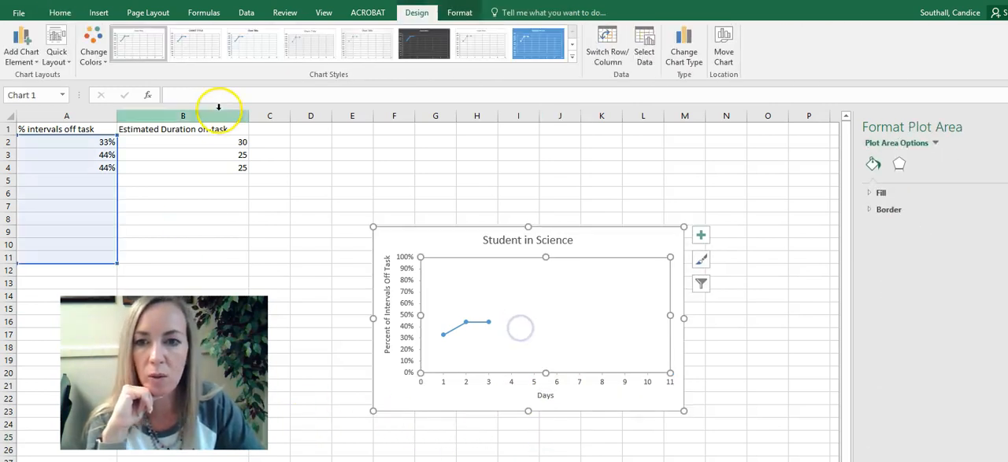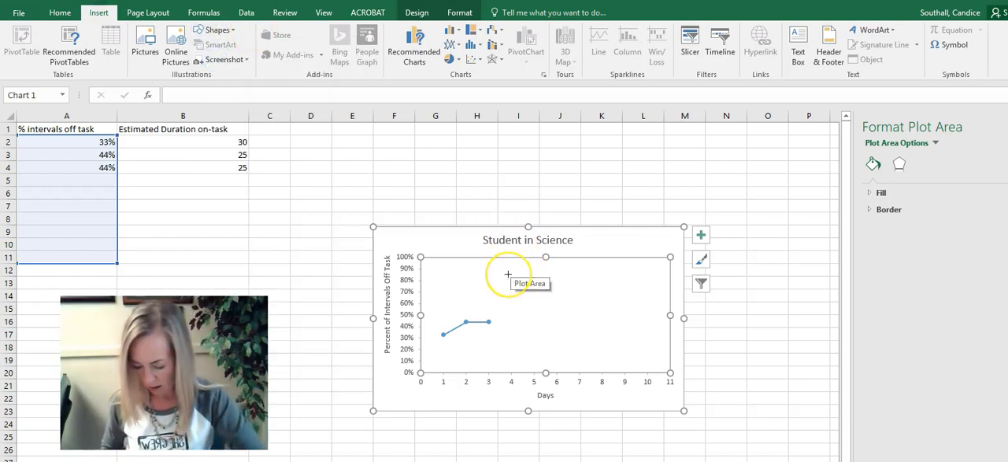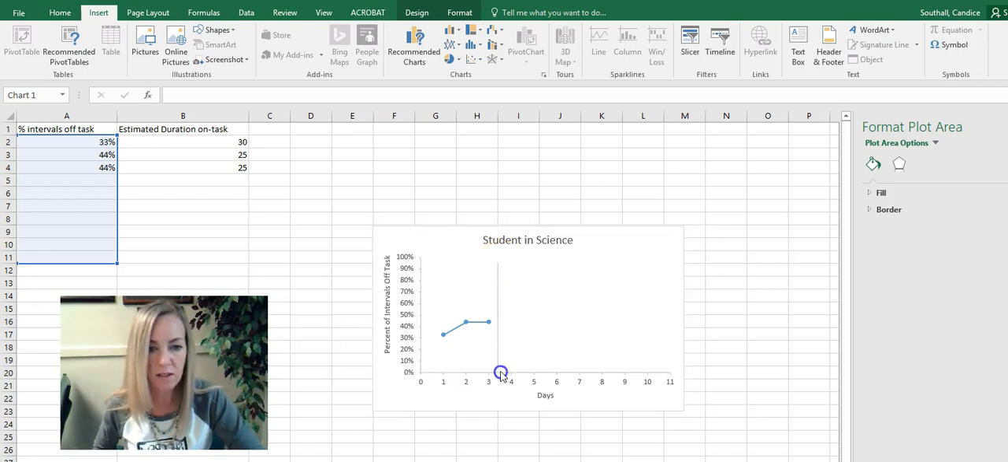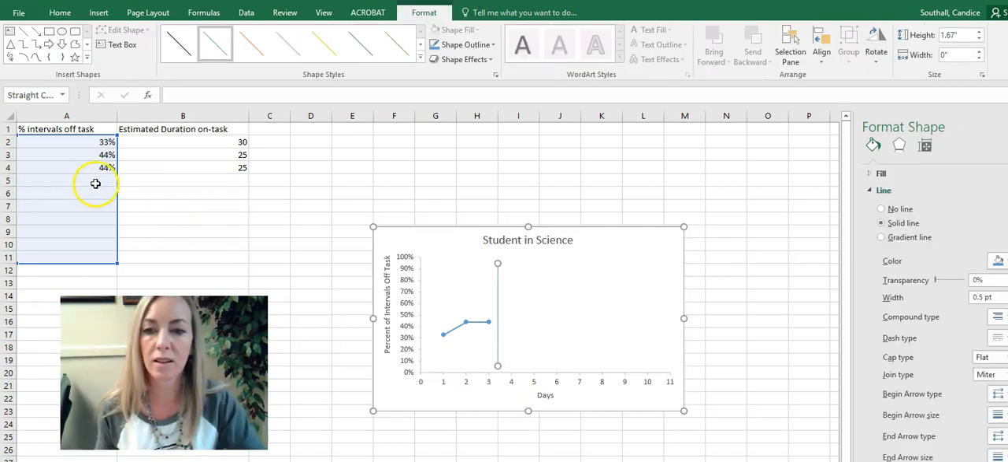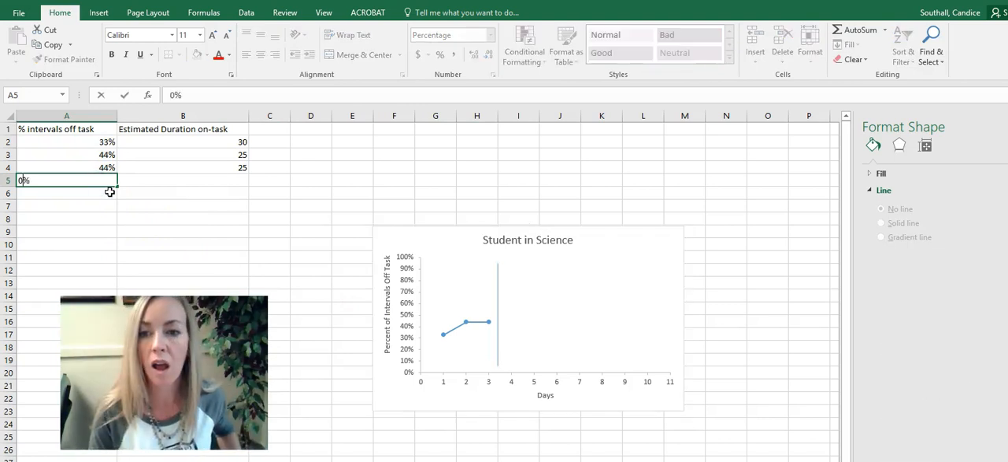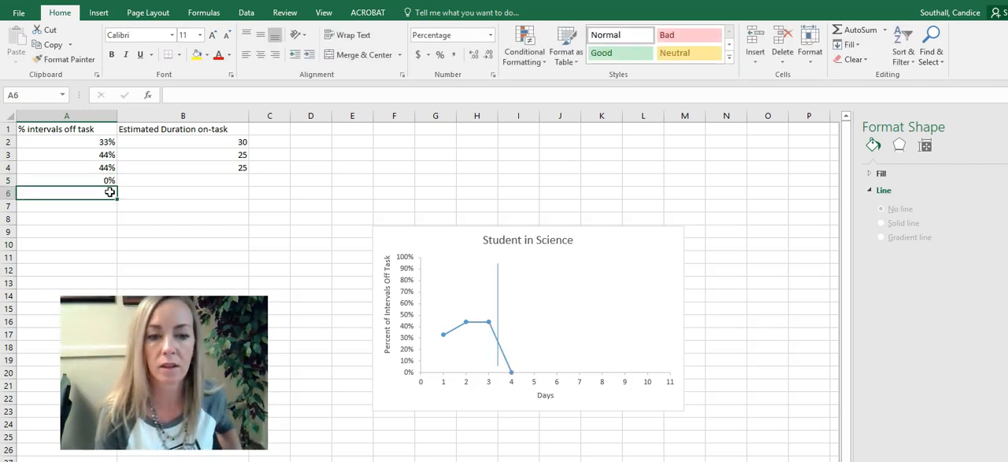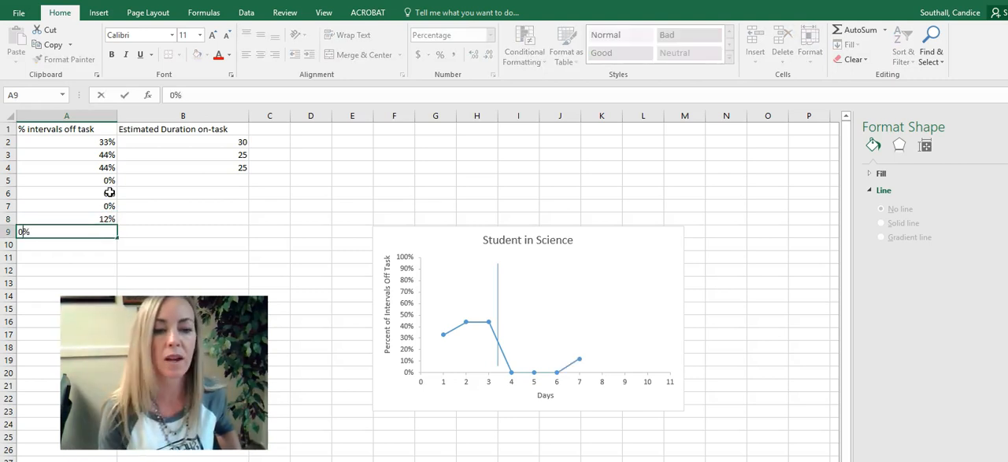You know what else we can do? We can also insert a shape and make a line. And draw a line right here between 3 and 4 because that's where my intervention data are going to start. And as I get my intervention data, and this student is perfect, by the way, so he goes completely on task. Bad day, back on task.